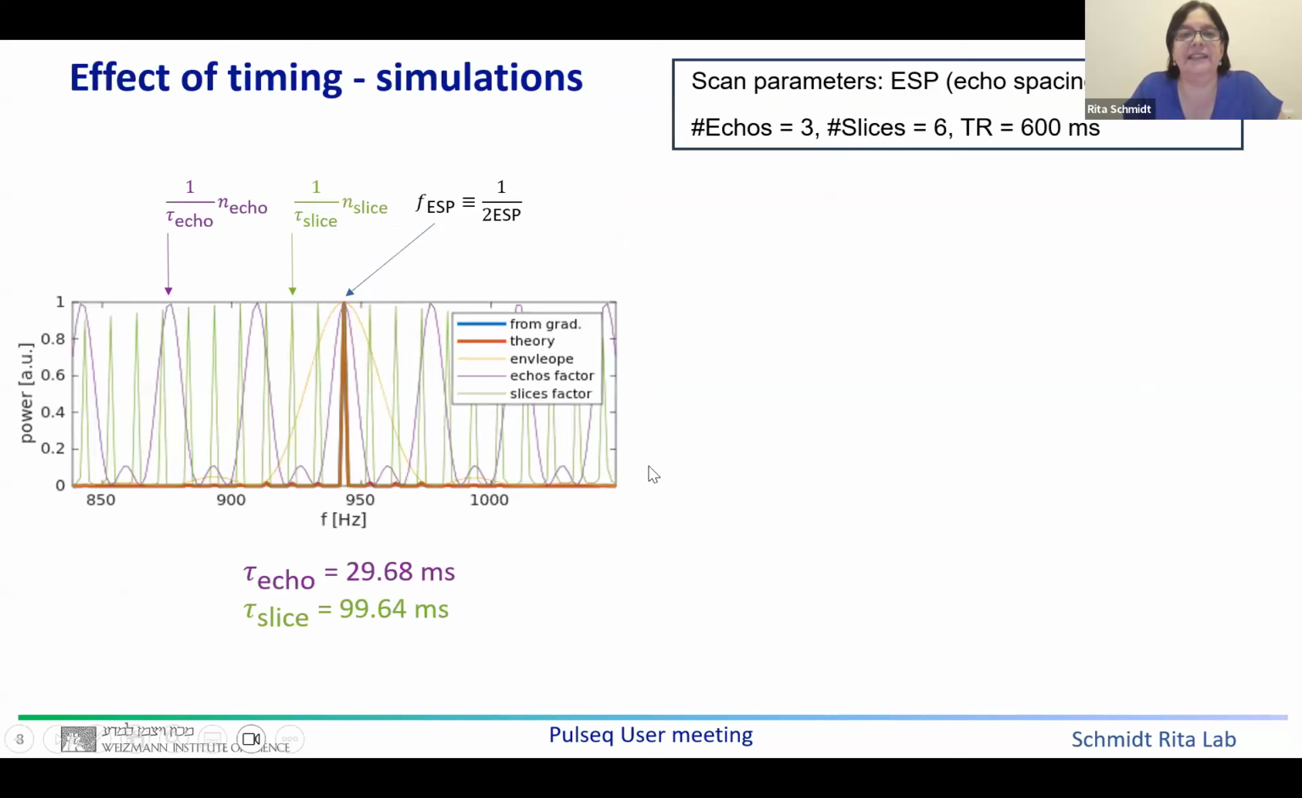So the idea is that we came up with a model that can predict or model the acoustic spectrum of a specific EPI set of parameters, given the echo spacing of the echo train and the number of echoes in a multi-echo, number of slices, and so on. And here you can see an example. In red is the acoustic spectrum of a specific set of parameters.